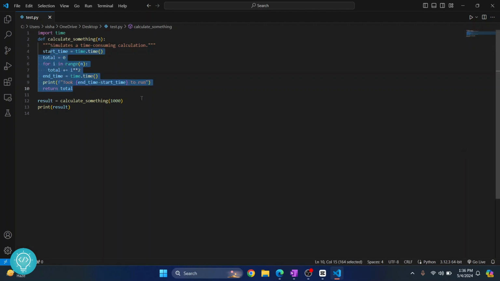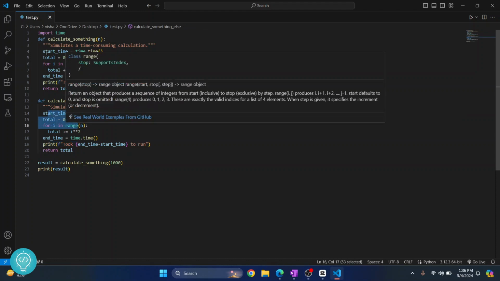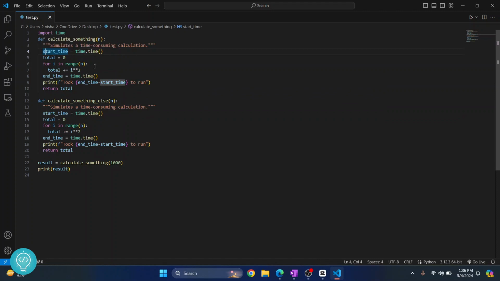Now, what if we have another function? Let's say we duplicate this, right? And it is calculating something else. So what we are doing here is, again, we have the same code here, and same code here. And if we have, let's say, a lot more functions, then we'll have to write every one of these code in those functions. So how can we do this without rewriting the code so many times?